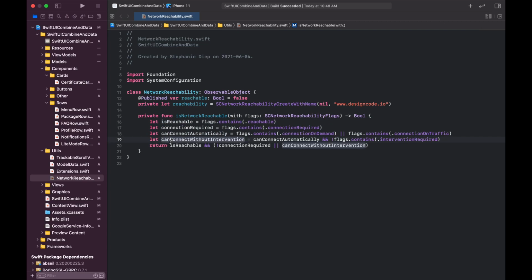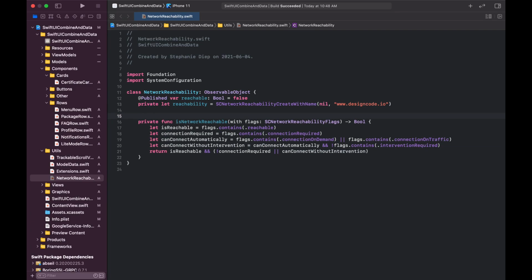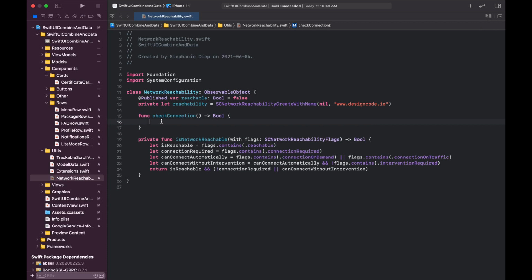Right after creating isNetworkReachable, we need to create another function. This function won't be private because we can use this function elsewhere in our application if we want to. So we'll do func checkConnection, and it will return a boolean as well. Inside of this function, we will create flags.